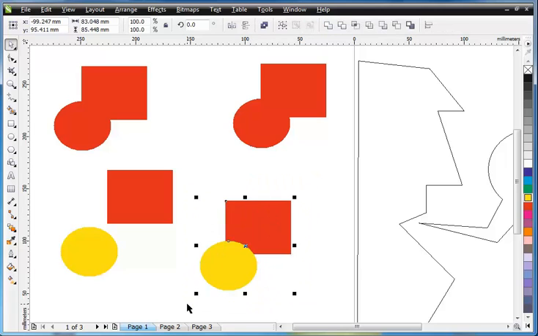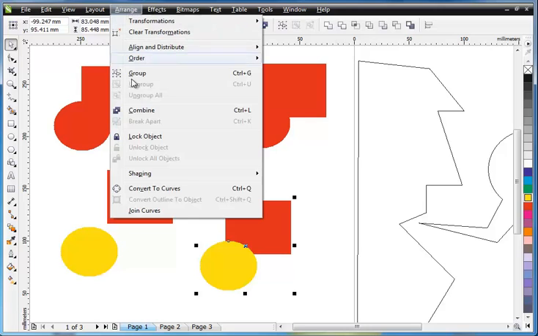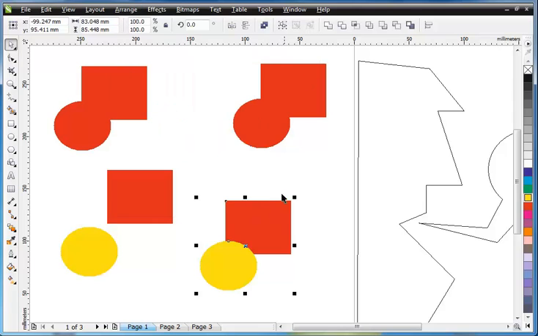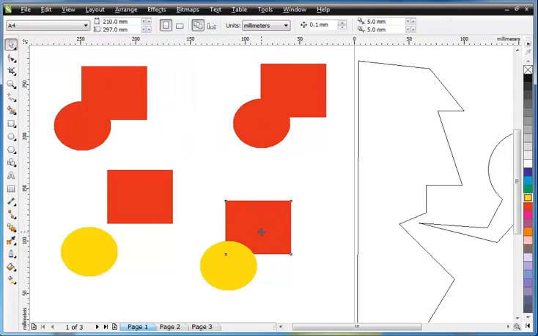Let's now talk about the combine icon. Here we have the combine icon, and here we have the weld icon. We can also access this option by going to the Arrange menu and clicking on Combine. Please don't confuse combining with welding.